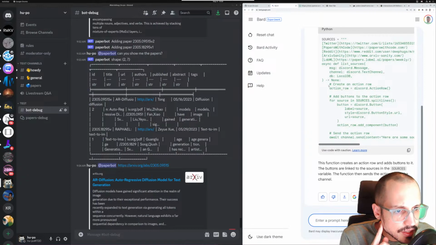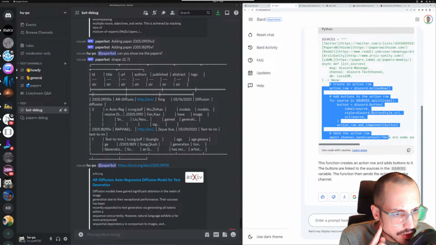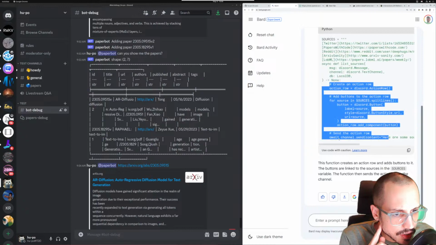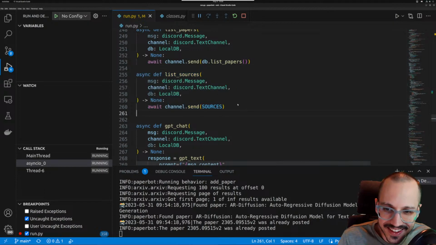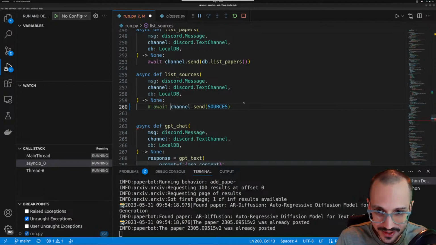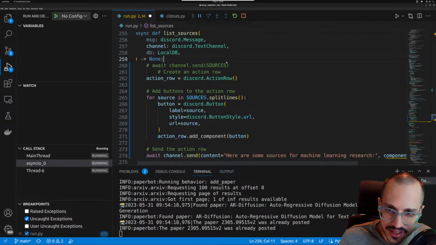Okay, so it creates an action row, adds buttons to the source list, add row component, channel.send. Okay, this might literally be crap, so let's see if this even works. Let's do this, let's do that, let's do this. It kind of looks like it's all good.